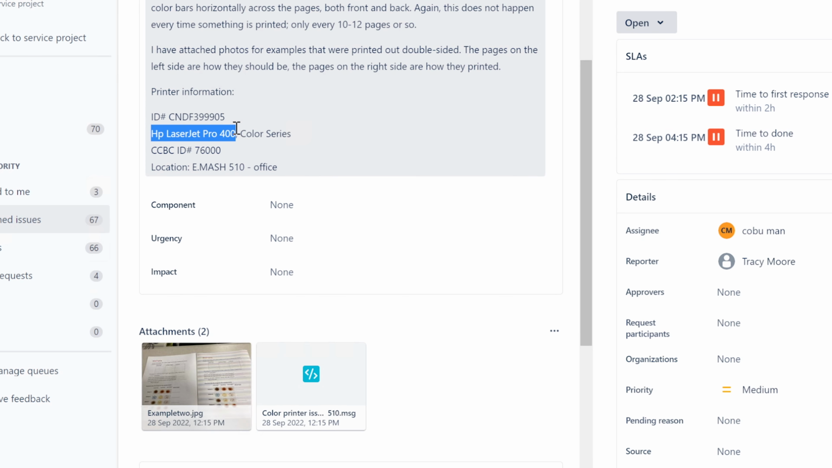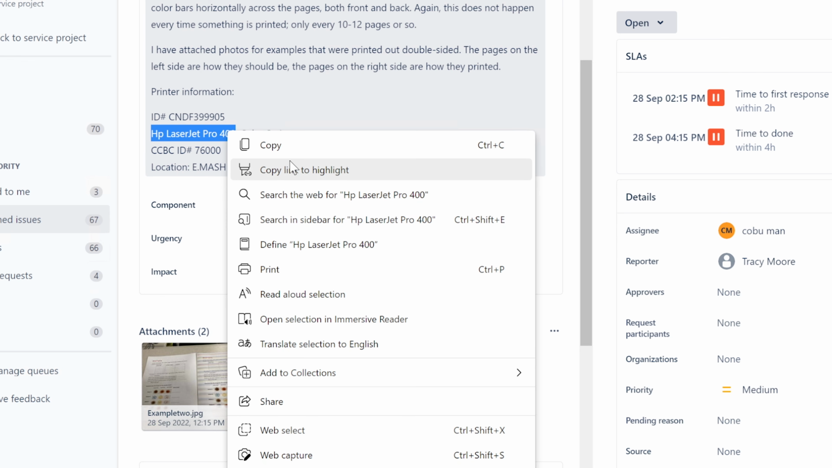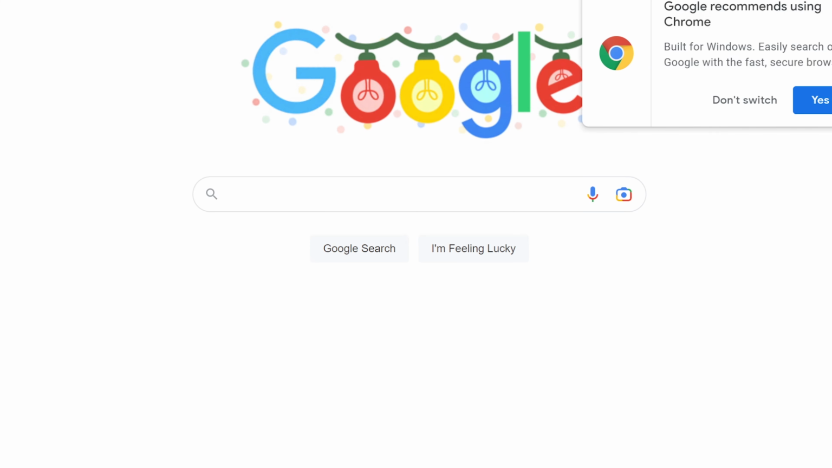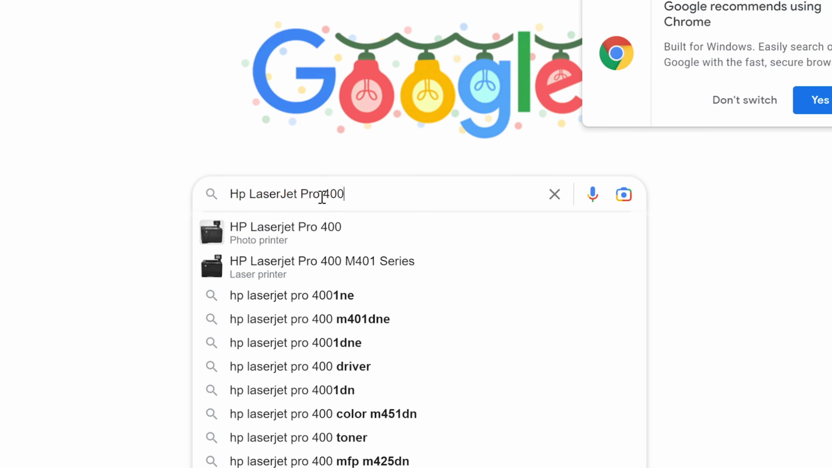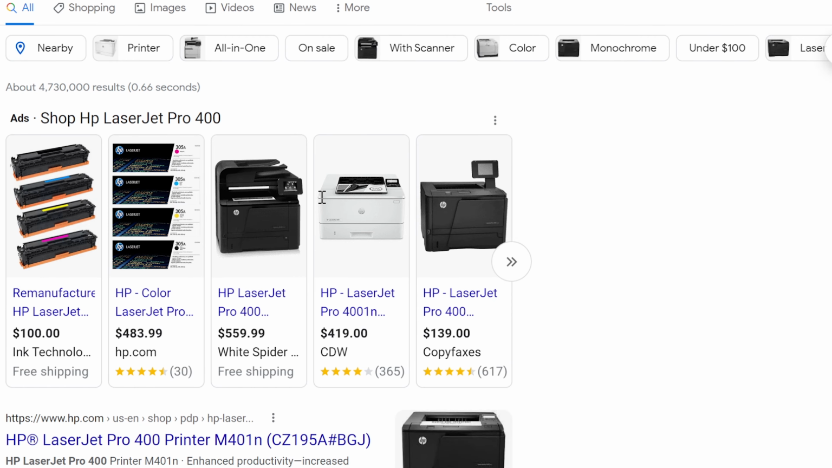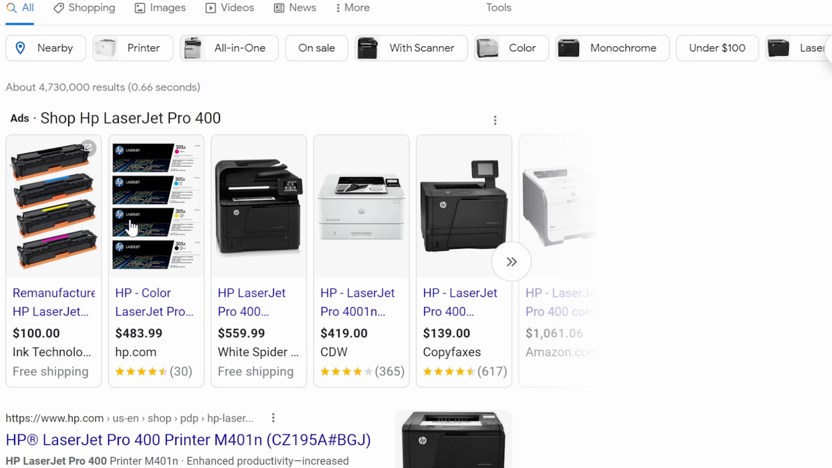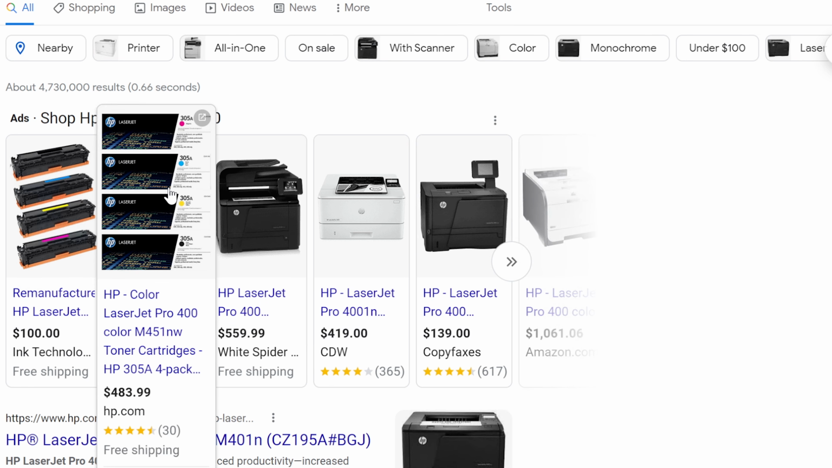So it's a HP LaserJet Pro 400. Let me see. Let's do a quick search of this. There are tons of different printers. It's okay to Google to see what kind of printer it is, or even if you need help resolving something. So this is a LaserJet laser printer.